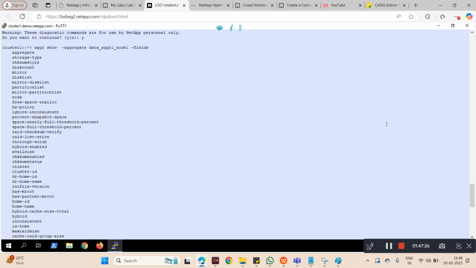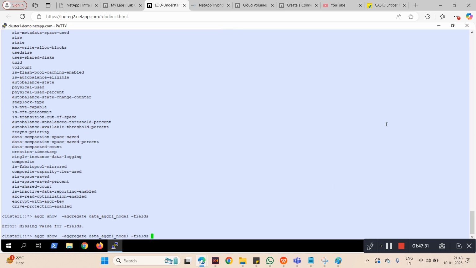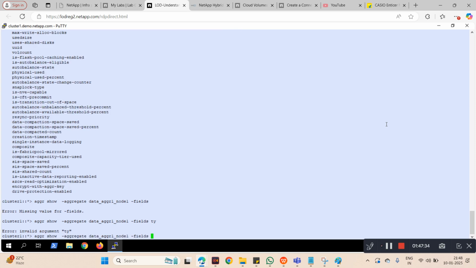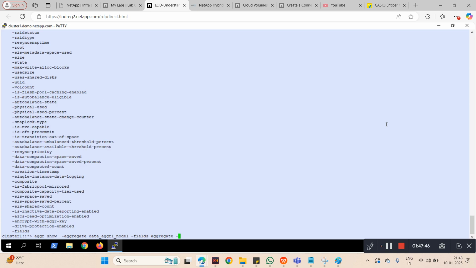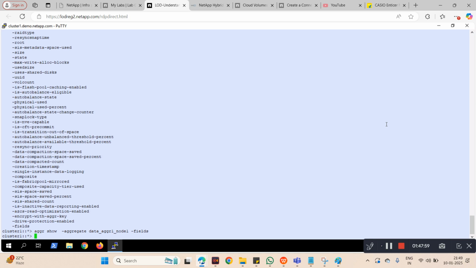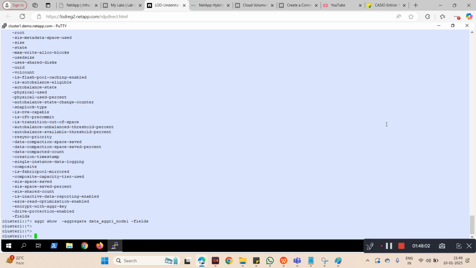Storage type. Yeah, I'll check it later and let you know, okay? I don't know why I'm not able to see it. Anyway, not able to see the aggregate type, okay, no problem. Volume type. Okay. No, I have not created a volume.